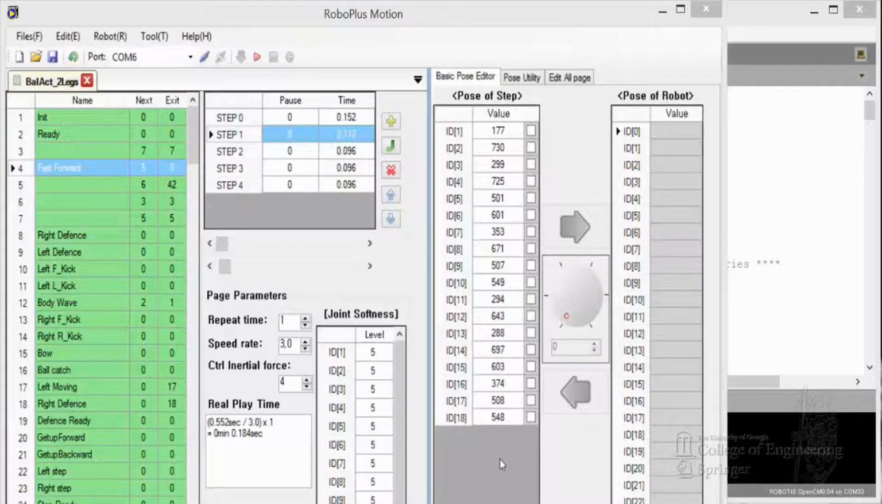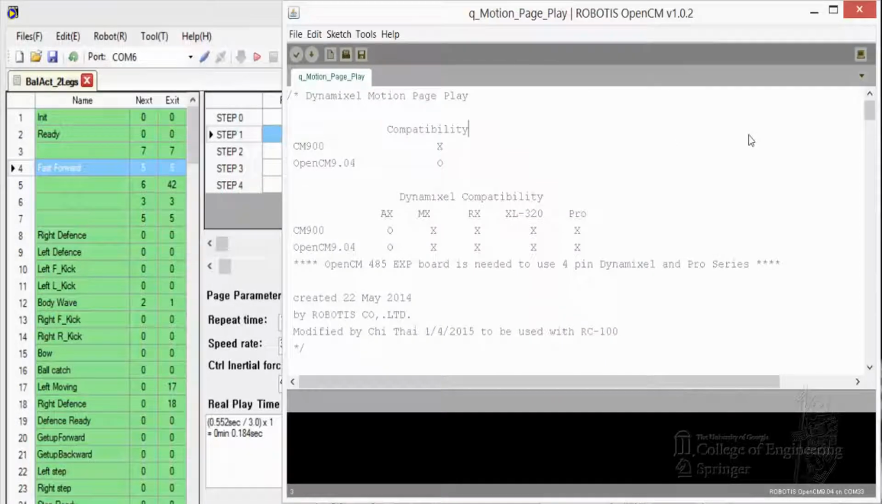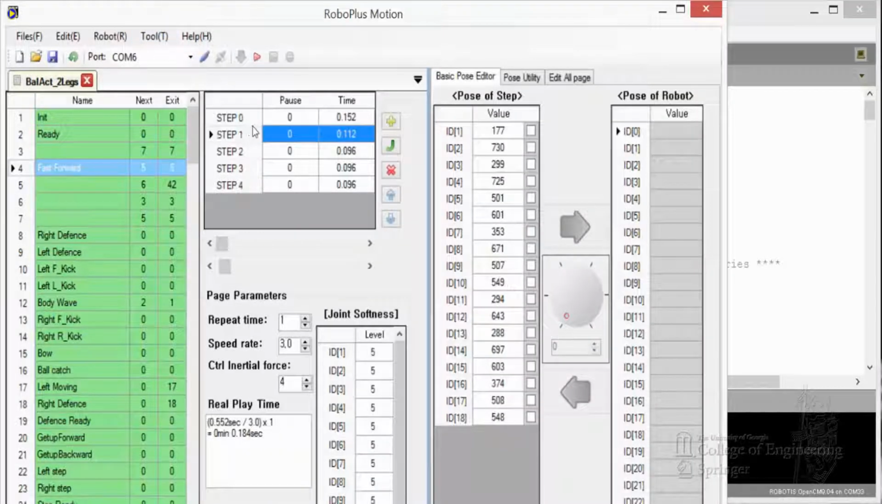So in this demonstration, we would like to show how to do an equivalent to a motion page tool with the Robotics IDE, this OpenCM IDE version 1.02 here. So let's first do a quick review. By now, you know that this is a page, like fast forward page, motion page.